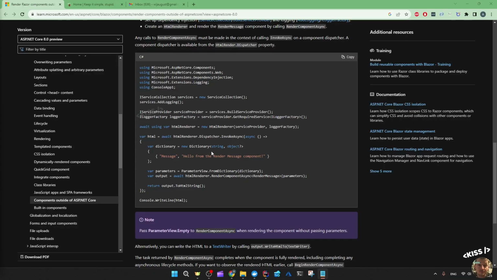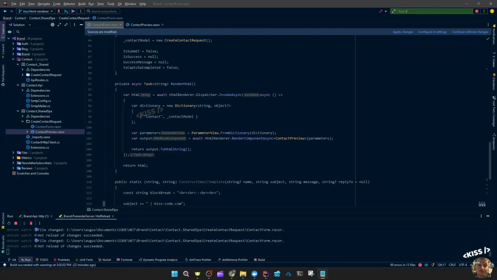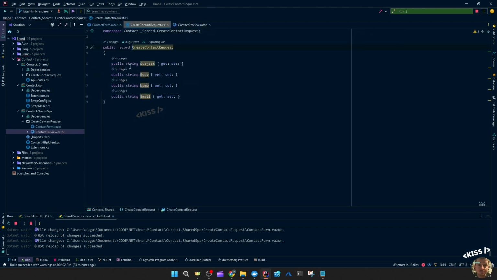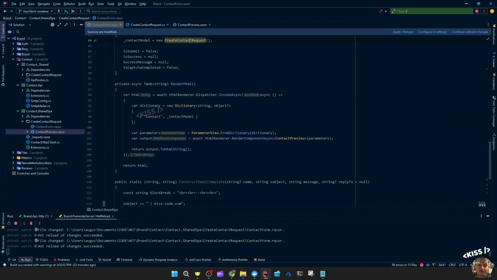So now we can use the HTML renderer to render a Blazor component to string, and we can even pass parameters. So that's really cool, really powerful. So I made this method RenderHTML, specified a dictionary with parameters. I passed down my DTO object, CreateContactRequest, which holds multiple properties: subject, body, name, email.